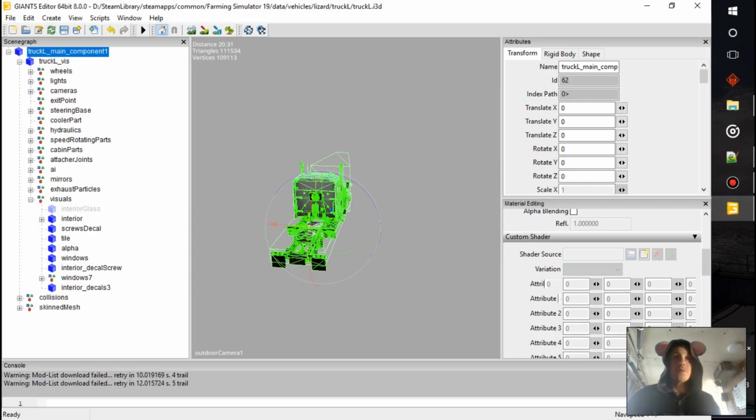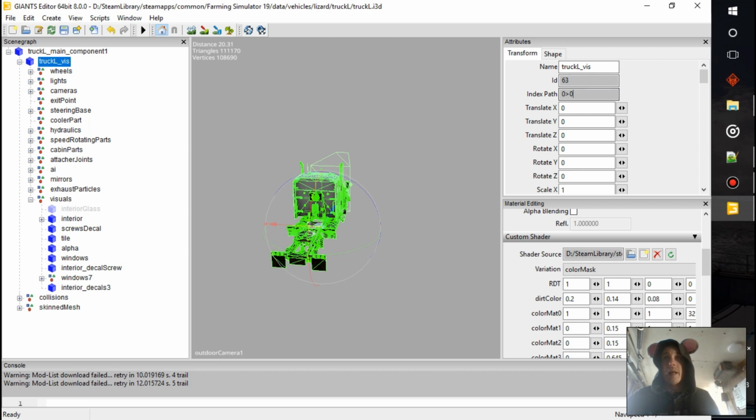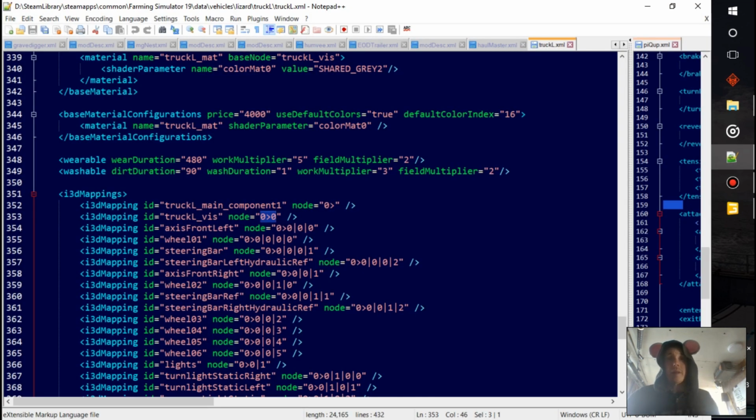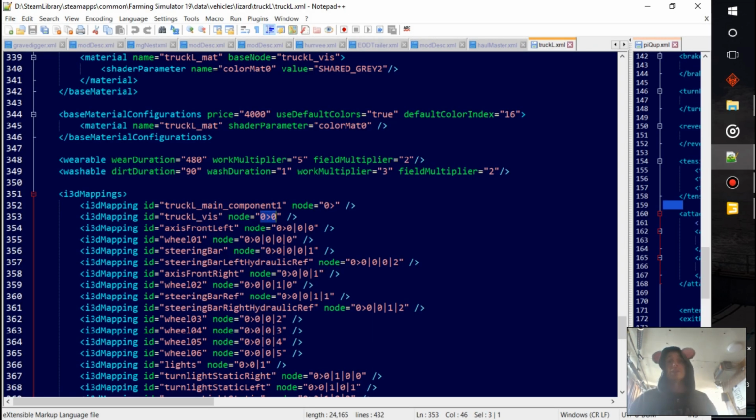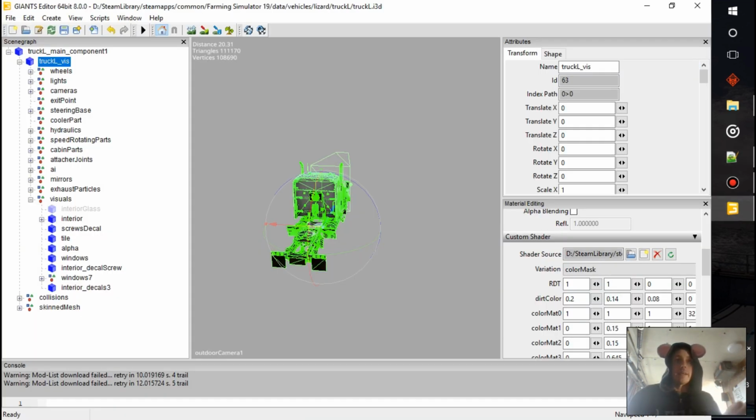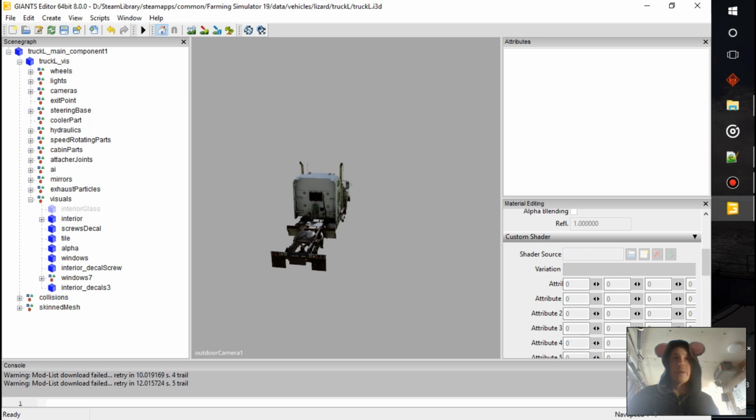And you'll start to notice a pattern here that they are in order on here exactly as they show up inside the scenegraph in the Giants editor, and it has to be that way or the mod will cause errors. So it has to be in order. The wheel cannot be before the steering bar, they just have to match, like in detail, in order.